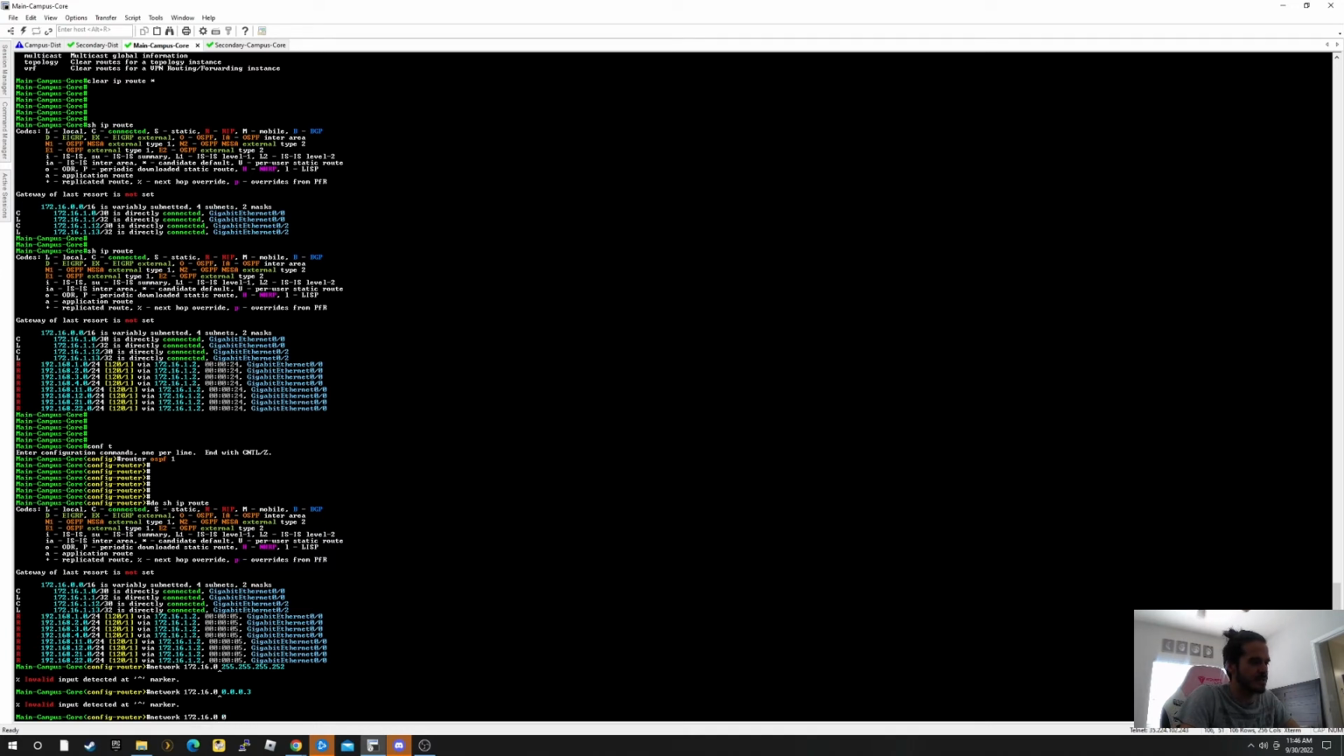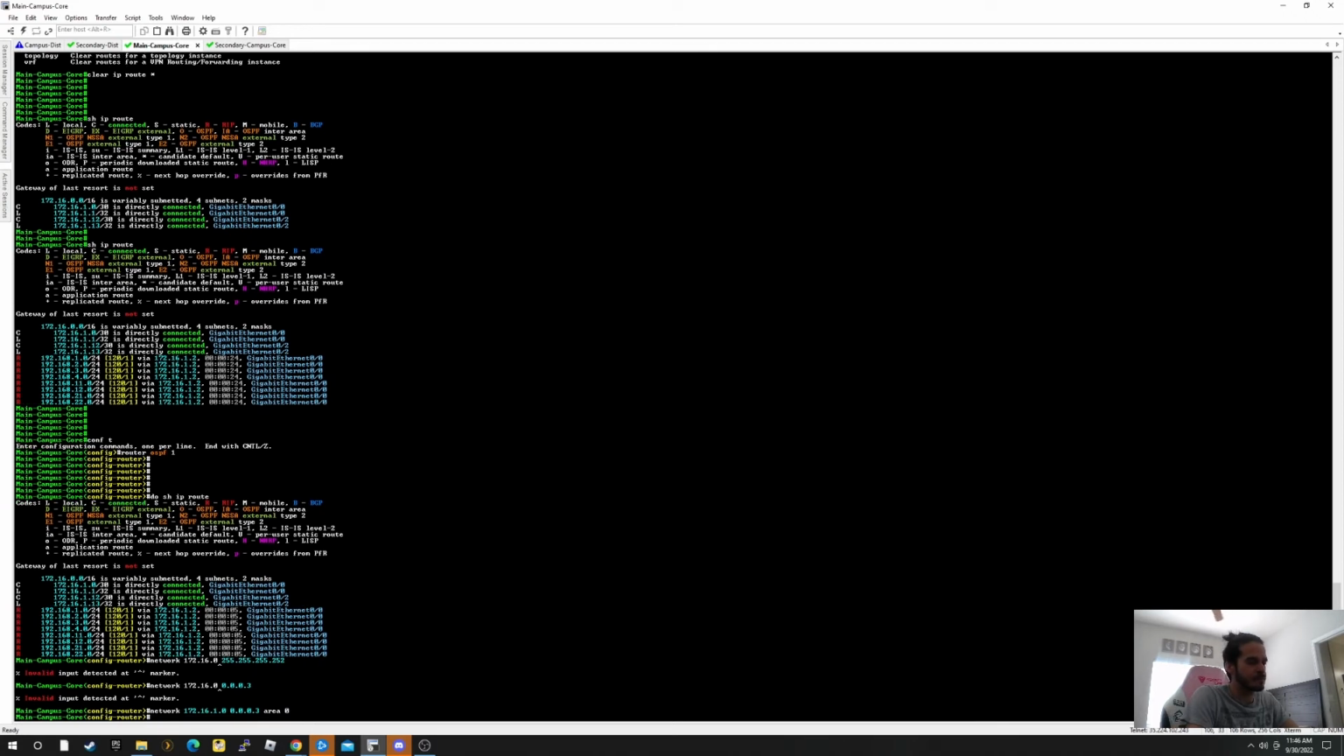Ooh, I messed up somewhere. I did. I didn't put the full address. 172.16.1.0, 0.0.0.3. I'm also going to put it in area 0. Area 0 is required. It's considered the backbone area. So you need to have an area 0 at least when you're configuring OSPF.